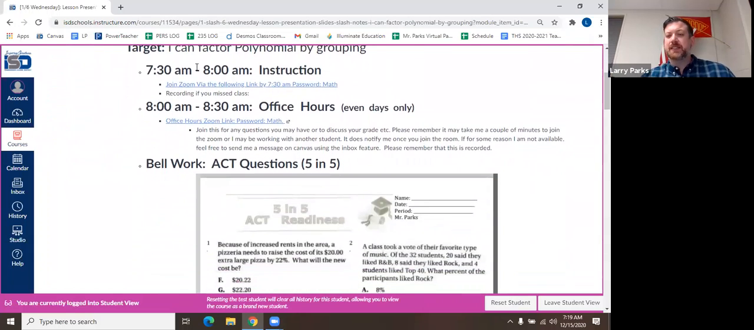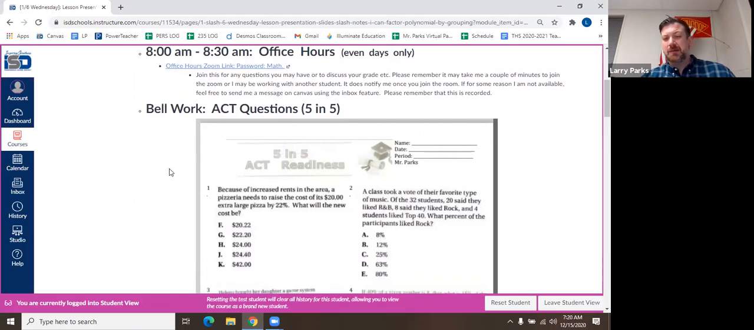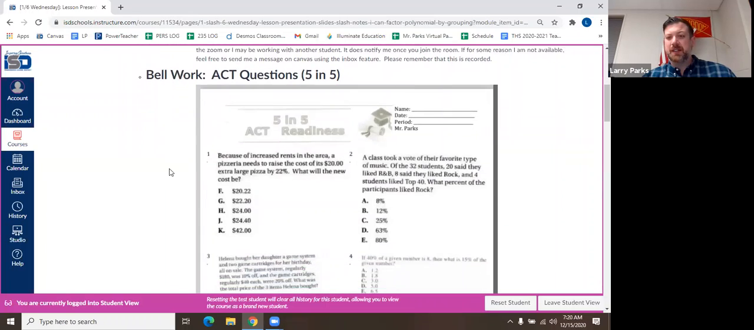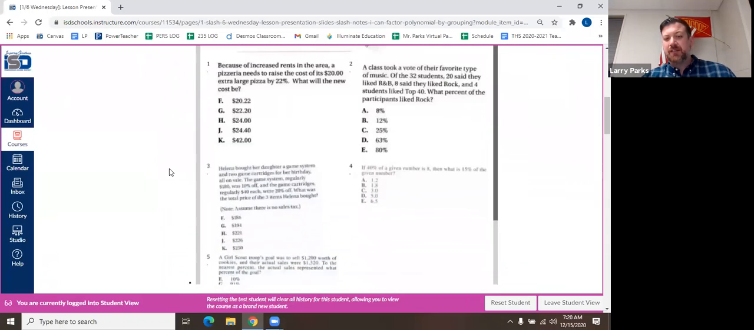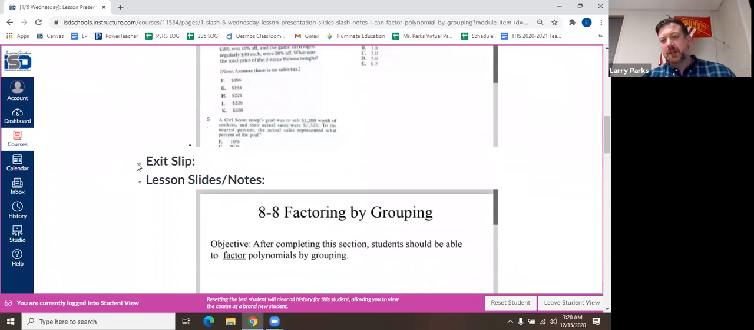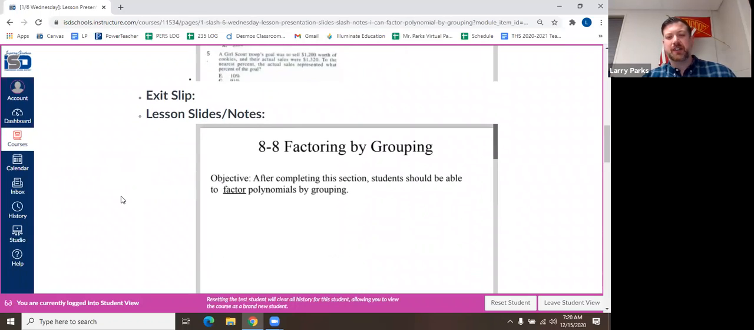And then once I'm done teaching at 8, I then sign into a brand new Zoom link, and I am available from 8 to 8:30 to answer any questions. Now I use a waiting room, so you may log in and it may take me a few minutes to join. That just means I'm helping another student. Bell work almost always is either a Desmos or ACT prep. What you do here is you time yourself 5 minutes. You try the 5 questions, and then I normally sometimes have the answers down there to check your work.